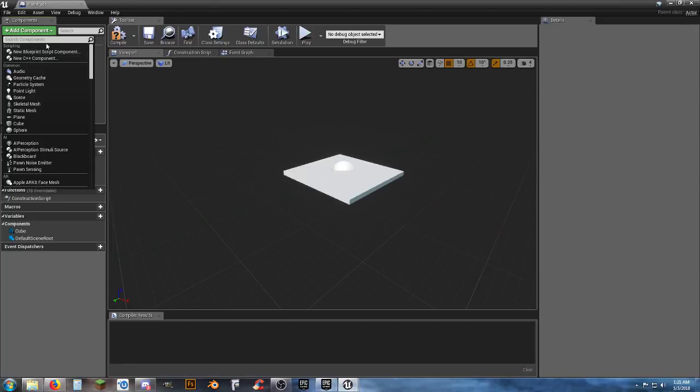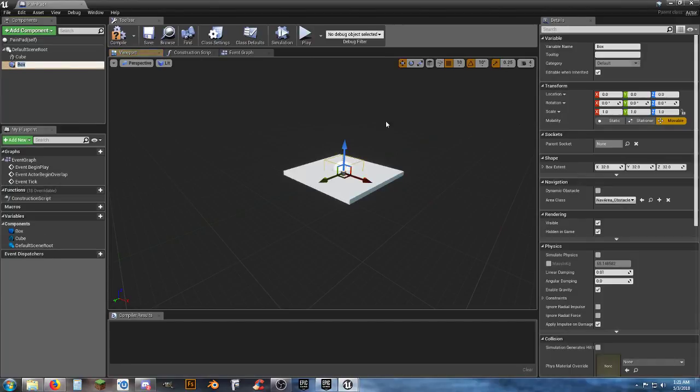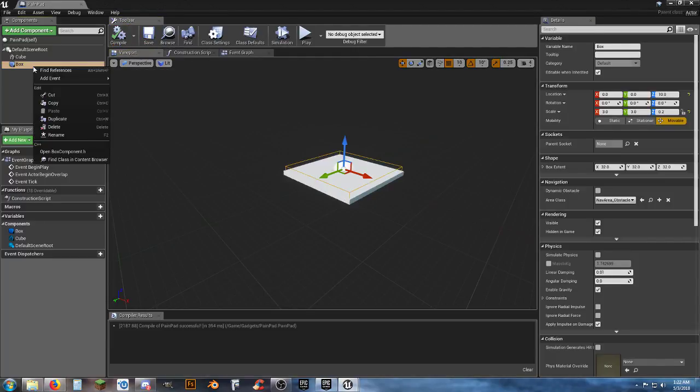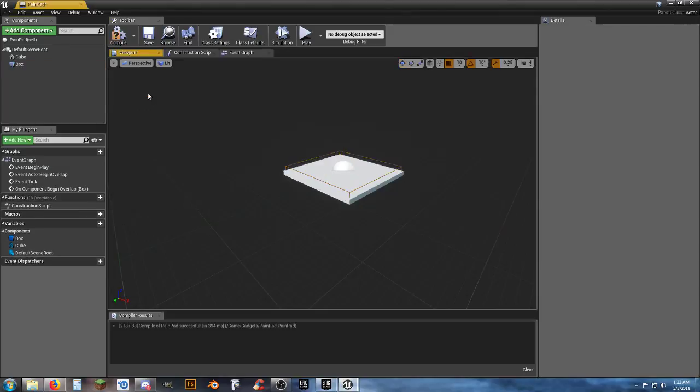And then we're going to go ahead and add in a component. That'll be a box collision. And we're going to resize that box collision to 2 by 2 by... We can leave 1 on that. We'll do 2.5 by 2.5 by 0.2. That's fine. That's lovely. So with the pain pad, we want to add an event of on component begin overlap.